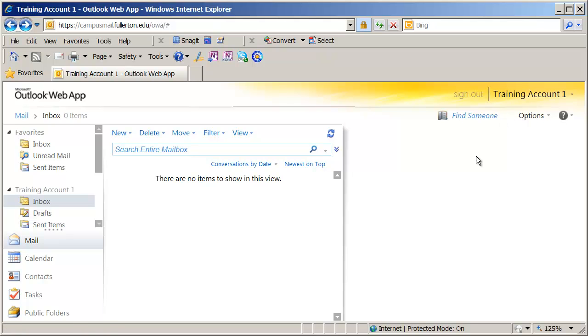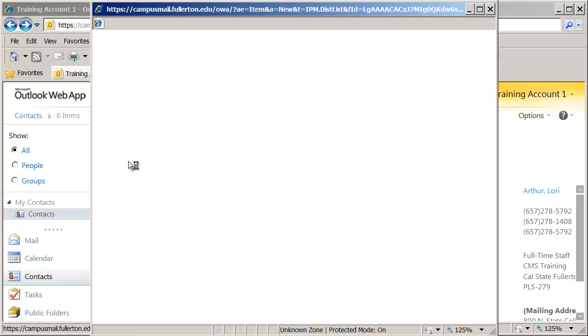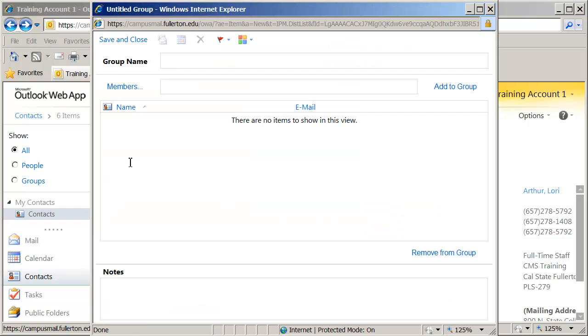So you can see here, I've gone ahead and logged into my training account, and right now I'm in my inbox in my mail section. So what I want to do is click on Contacts. When I do that, all of my personal contacts are going to appear here along with the control bar here at the top. I'm going to click the drop down arrow to the right of the new button and then select group.